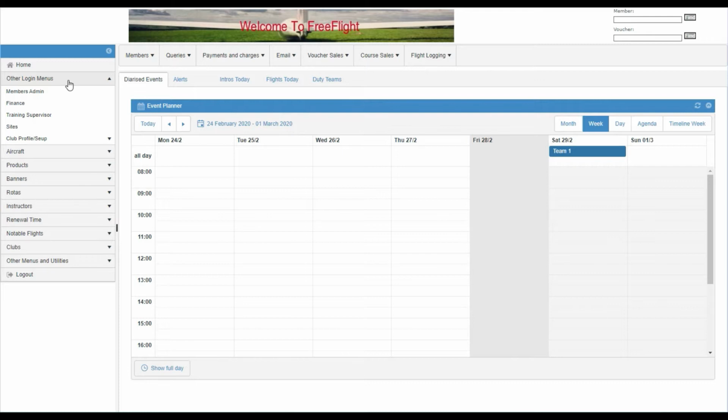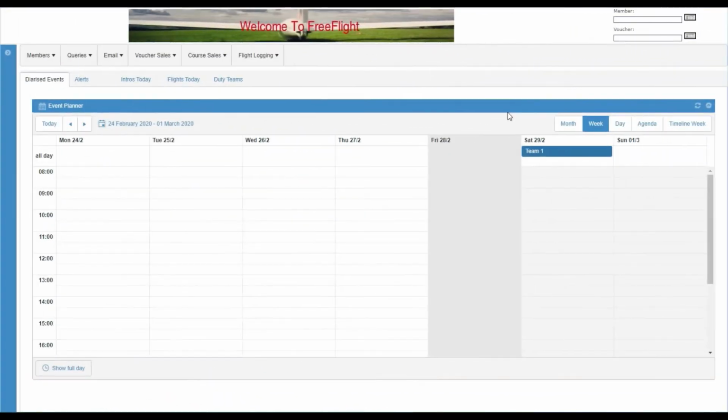So without further ado, I'm just going to pause this video and switch over to show you the new operations access level and show you the differences. And so now we're looking at the new operations access level. This has been requested by a number of clubs. Effectively it gives you access to most things, but it protects the system from any of the financial stuff.